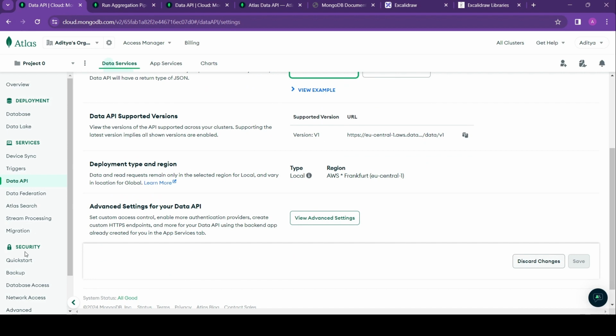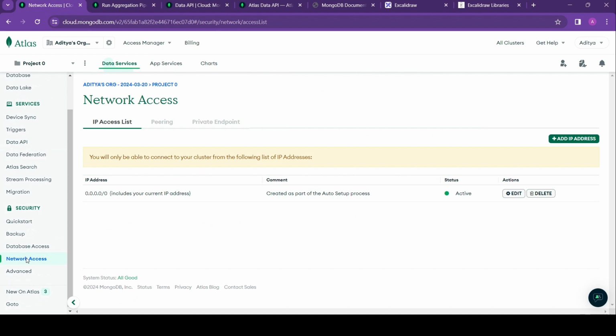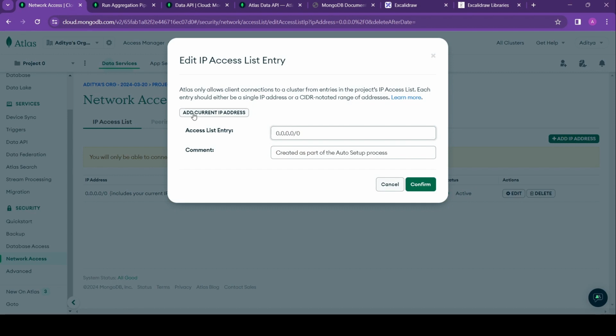Another thing that you might need to do is go to the security option, then go to network access. By default, the database or the data APIs could be accessible only from a specific set of IPs. So what we need to do is allow access from other IP addresses as well. We can either create a new IP address or edit the existing one, and we can just allow access for all IP addresses. For allowing all IP addresses to access the API endpoint, we just need to use this particular value.